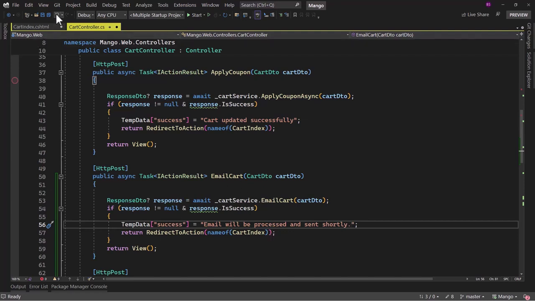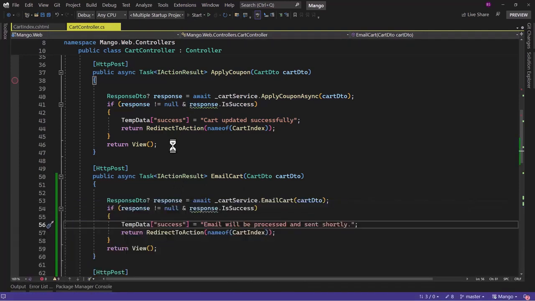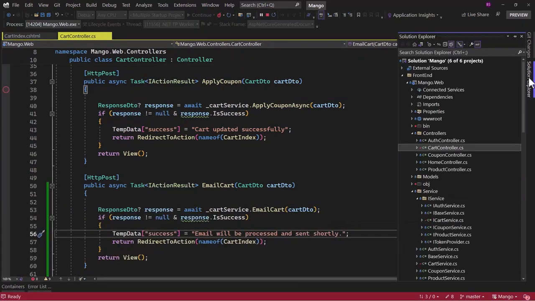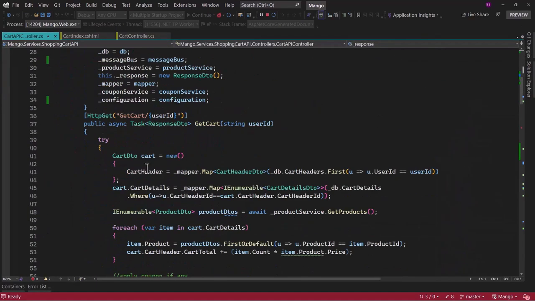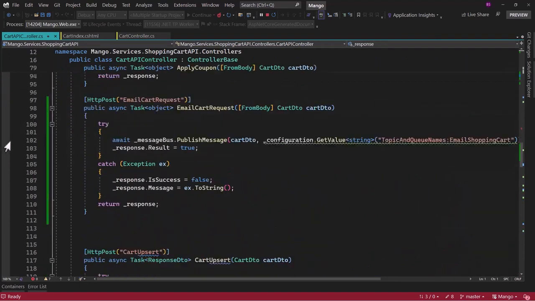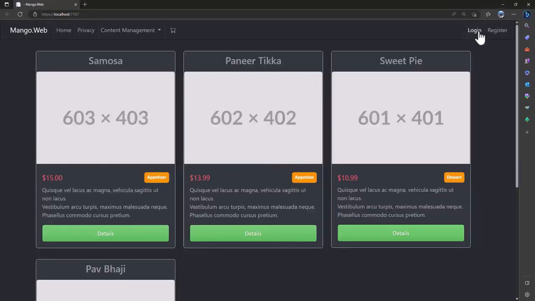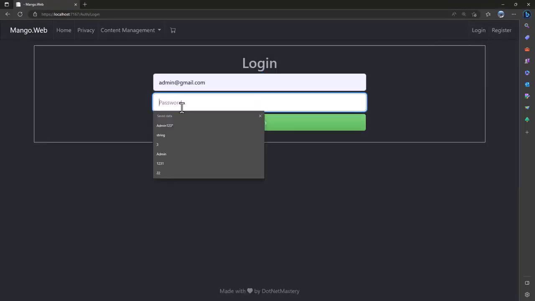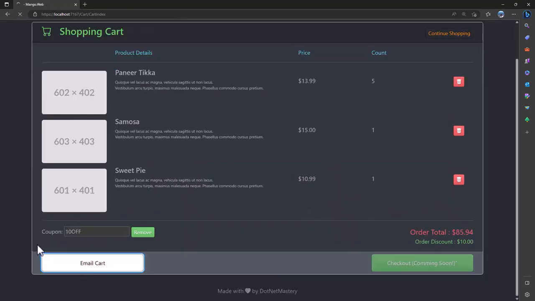But right now with all of that, let me start the application and see if that works. We go back while the application is running and open the cart API controller where we have the new endpoint. Let me add a debugging point and go back to the web project. Let me log in here as an admin. Let me go to the shopping cart and click the button email cart.